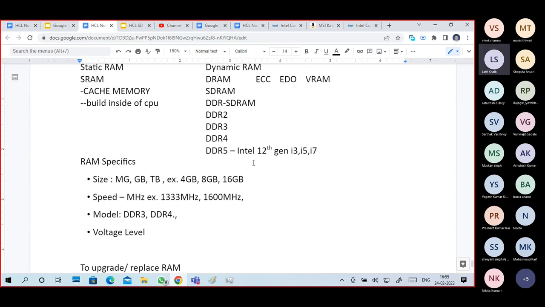Guys, if you want to buy a RAM or add a new RAM, there are certain RAM specifications. With RAM, we always keep one thing first, that is the size of the RAM. How much RAM do you have? 8 GB RAM, 16 GB RAM, 4 GB RAM, 32 GB RAM. How much RAM is your system having now? So the first one is the size of the RAM.